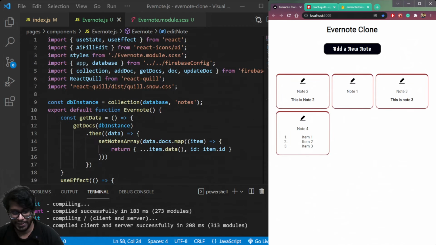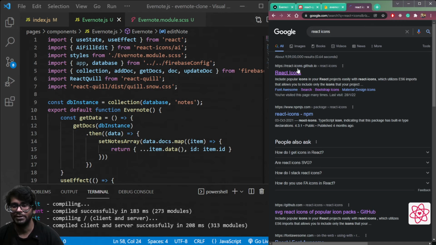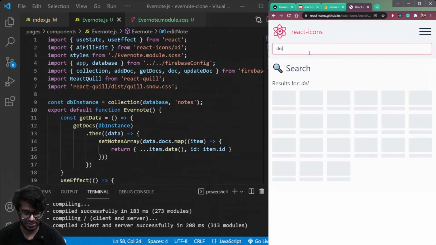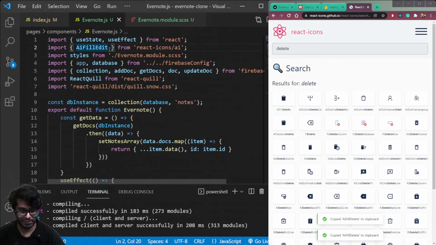Now let's add the delete icon for the delete operation. So just go to the React icons library and open it. We need the delete icon here. Just type delete. We will use this AiFillDelete. Copy it and import it just like we did with the edit icon.